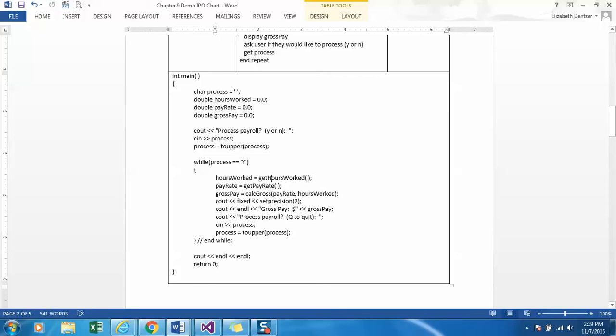Okay. Value returning functions, again, generally have an equal sign in front of them because the value they return has to be assigned to something. It has to go somewhere. So get hours worked will return a value. That value will be assigned to this variable hours worked. Same thing with get pay rate.